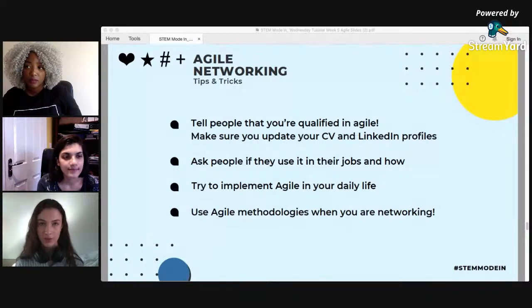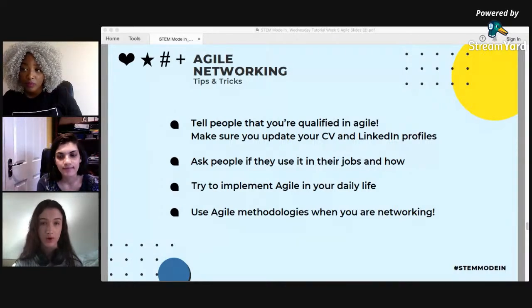So when you are networking with people, you can also tell them how you've used it in your daily life, because if that's something you are doing at home, you're demonstrating you're using that skill. It's not just writing on a certificate that you've got the qualification; you've learned the skill and you actually use it. And I feel like you can also use an agile approach when you are networking to help you.